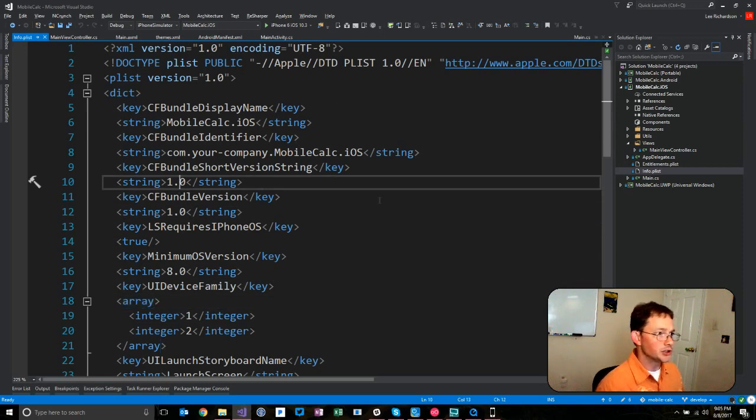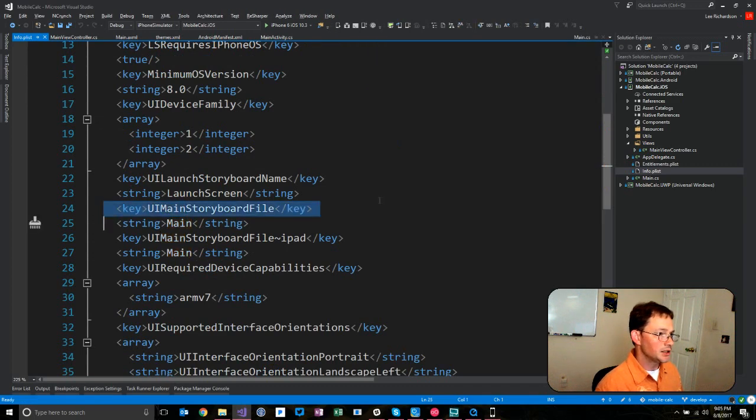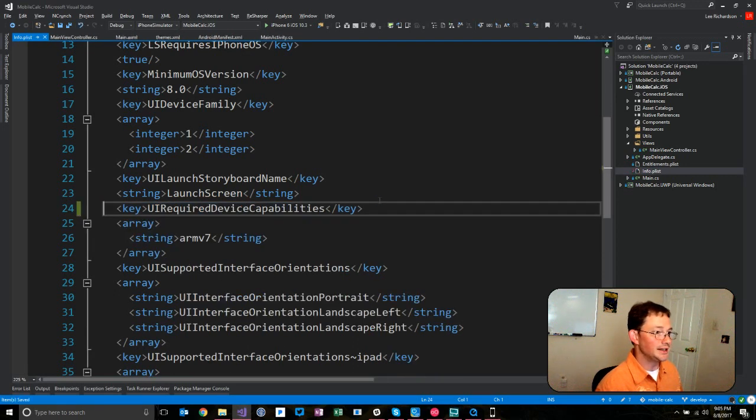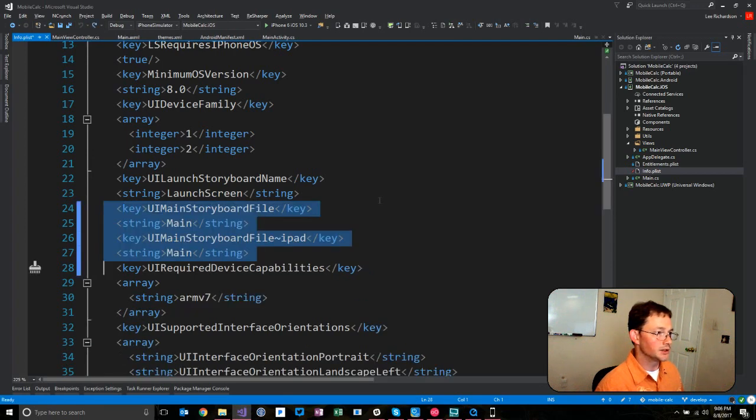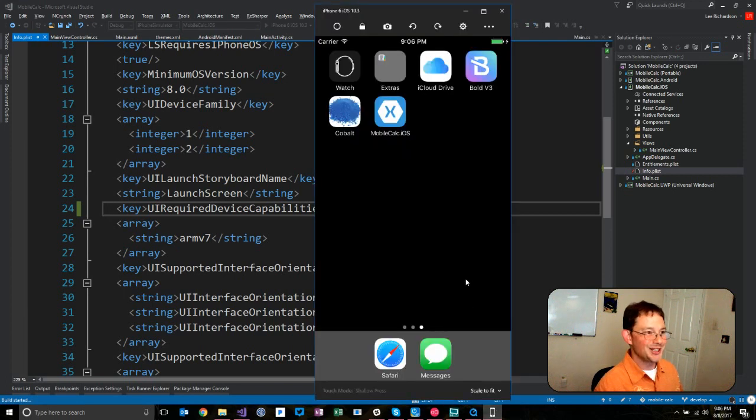Now I think if I search in here for main, I'm going to see a main storyboard file, and I think we can just delete that. Did we get that right? Four lines, key, string, and we don't need to worry about the iPad. So, all right, I've deleted that. I'm going to hit F5, and hopefully the lie that was episode 1 will be solved here in episode 3.